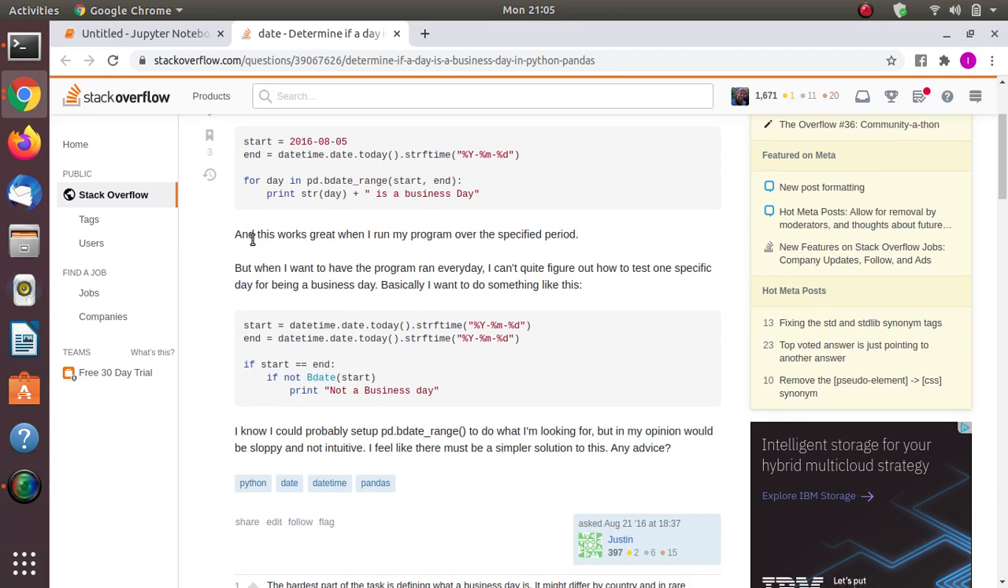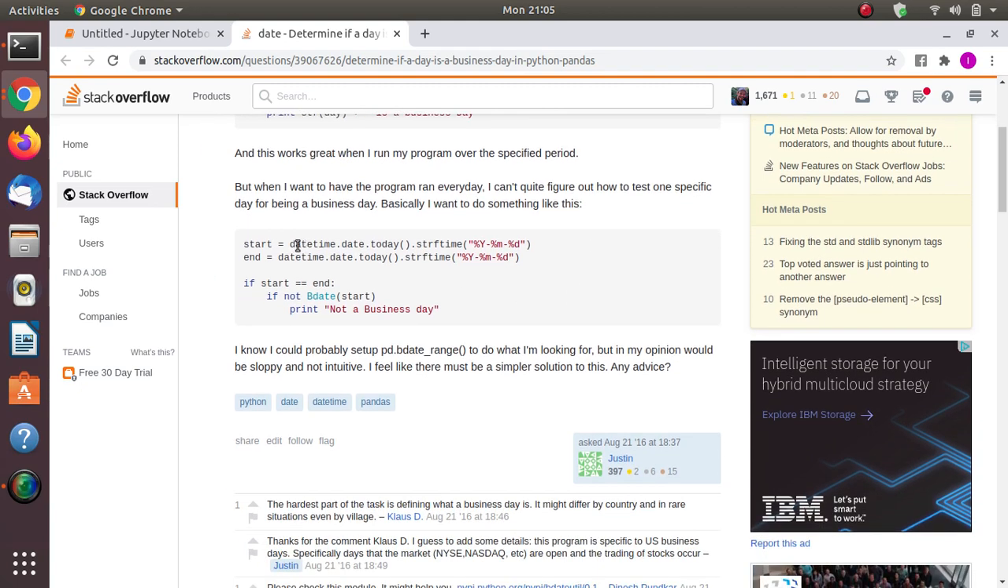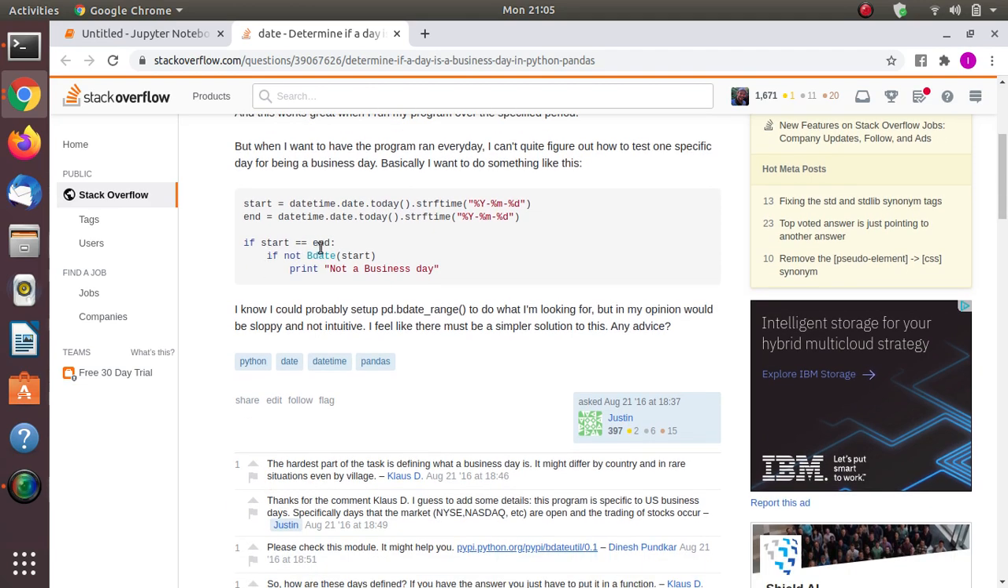And then Justin says, this works great when I run my program over the specified period. But when I want to have the program run every day, I can't quite figure out how to test one specific day for being a business day. Basically, I want to do something like this. So he sets a start day of today and an end of today, so exactly the same. If start equal end, which will by default always be true, if not bdate start, so he's asking is start not a business day, print not a business day.